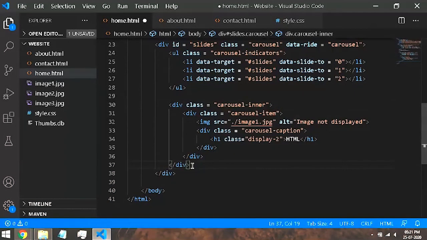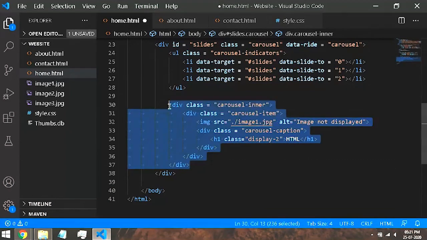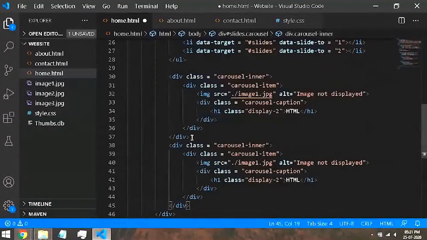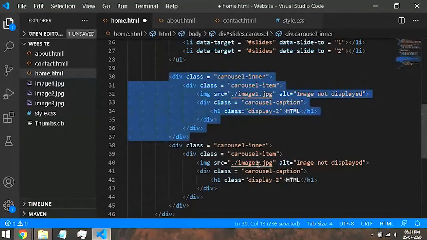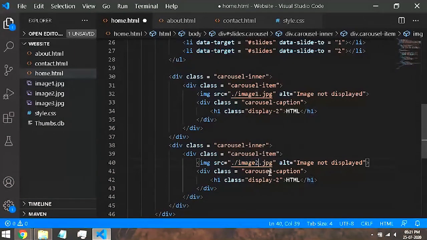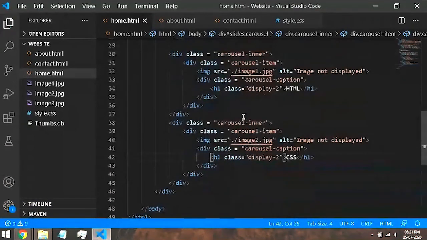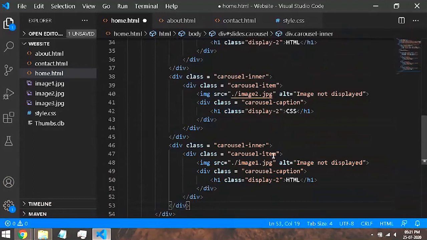What we can do, again, you don't have to type everything over and over. If you have already written something and there is a small change, like I want to change this to image 2, and instead of saying HTML, I want to say CSS. If there is a small change like this, no need to write everything over and over again. Again, I'll do it, carousel item, image 3, and instead of HTML, I'll just say bootstrap.